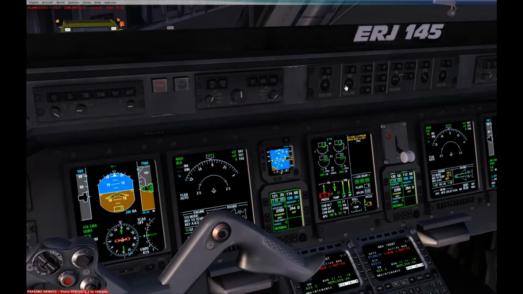Standard procedure: setting up the guidance panel. I think I already did the flight management computer. Or maybe I didn't. I don't recall.